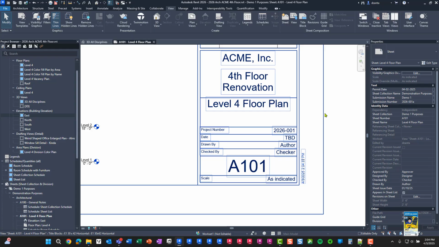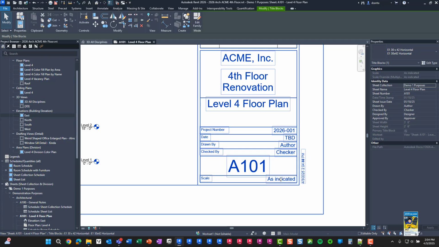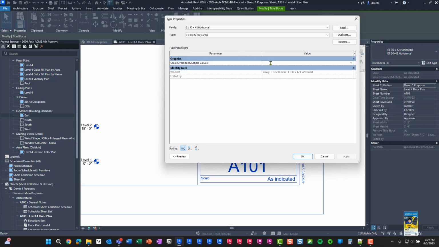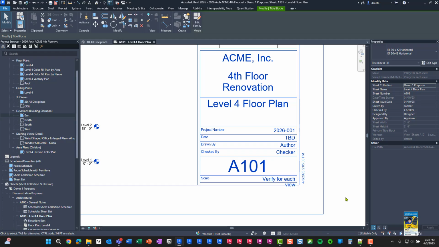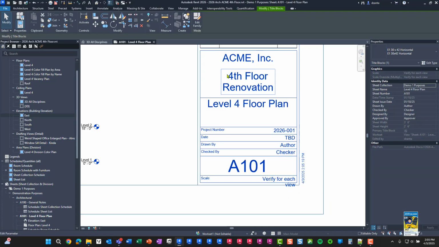In 2026, if you select the title block, then you can actually change this information. So if you go over here to Type Properties, Scale Override Multiple, you can put in here whatever you want. Instead of saying As Indicated, you can put in Verify for Each View. When you do this and hit OK, it's going to change it. See? You will have to make some minor adjustments for the scale and the positioning of that piece of label. So if you want to fix this, you can select it, click Edit Family right here.